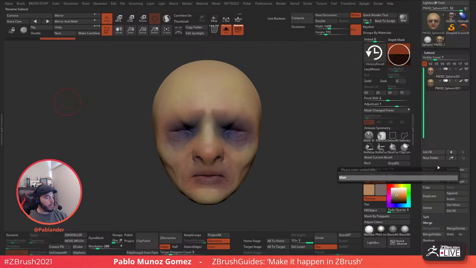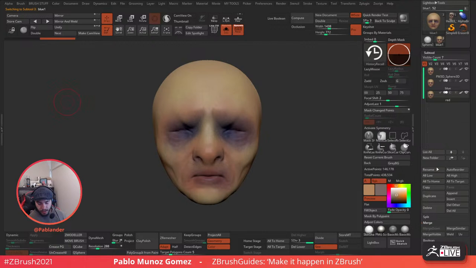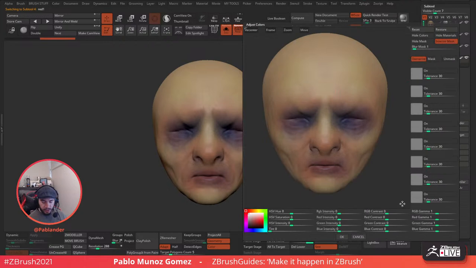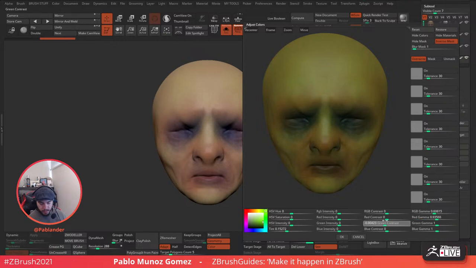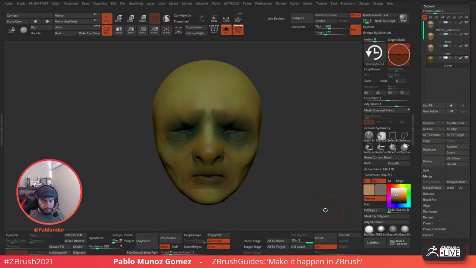I'm going to duplicate it one more time, and I'm going to call this one red. And let's do another one, duplicate, rename green. So I'm in solo mode, so I'm going to take the green one and click on adjust colors, and I'm going to try to tint it with a bit of green as well. Maybe add a bit more contrast to it. Click OK. So that's the green one.